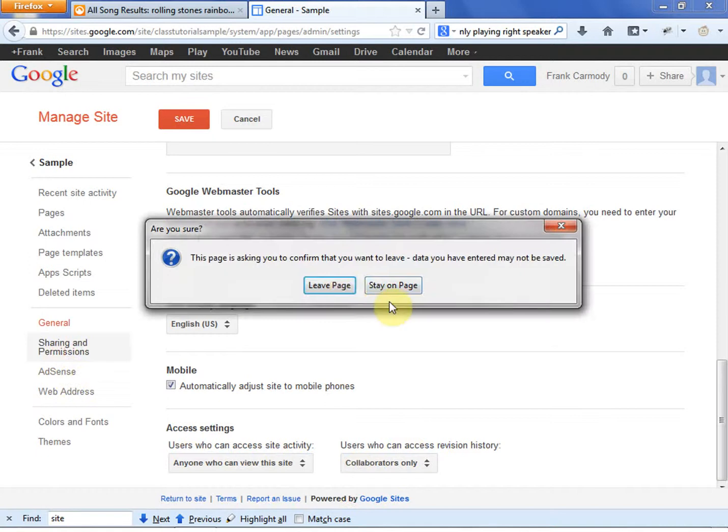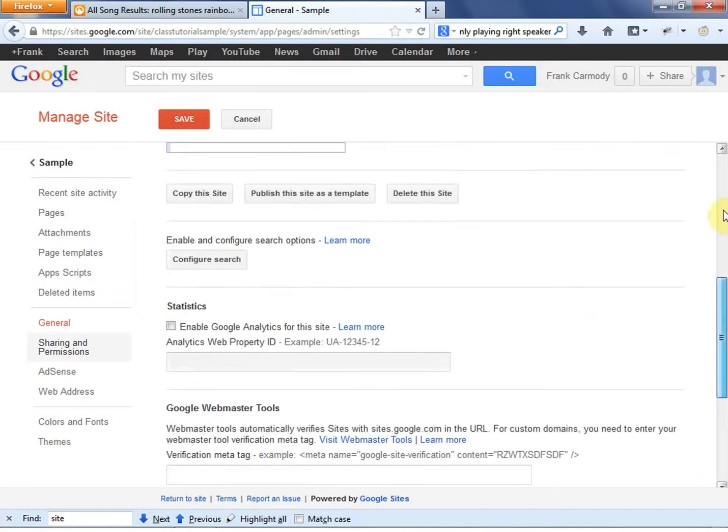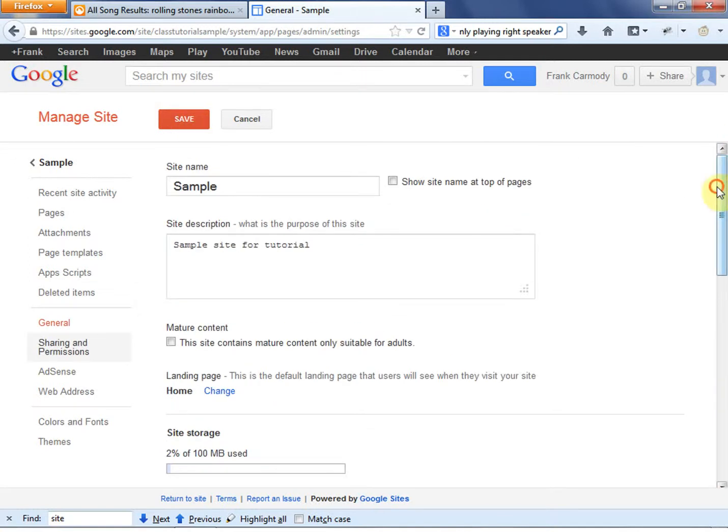Sharing and permissions we already went over. Oh, my bad. Okay, so the save button is in an odd place on this page. It's not at the top and bottom of the form. Notice it's not in the scrollable area. It's at the very top. So you want to click save, obviously, before you leave.